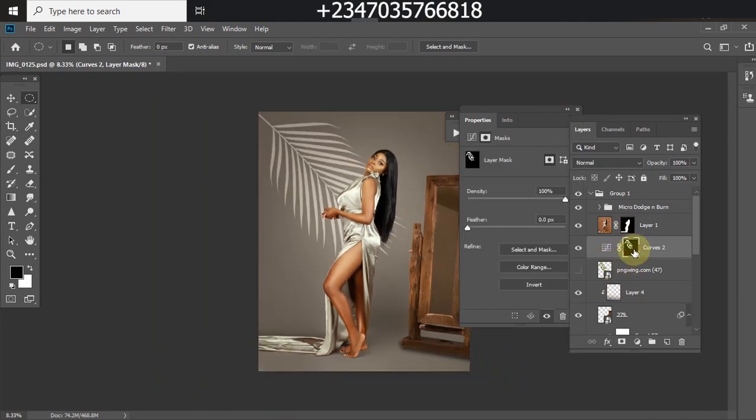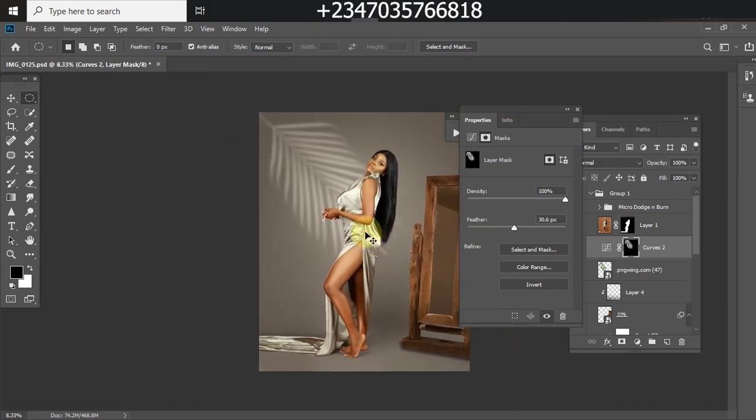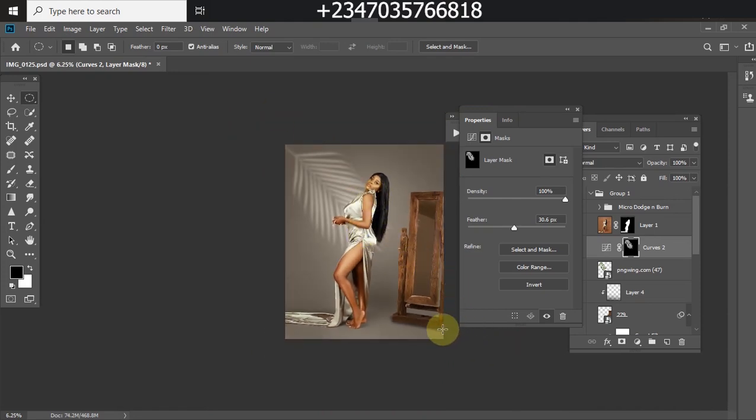So just click on the mask, then increase the feather to about 30 or so. Look at how perfect it looks. It's very perfect, easy and straightforward to create snoot effects. Look at how it looks right now. So you can actually pick any other shape. So now let's go to file manager and bring in another file again.